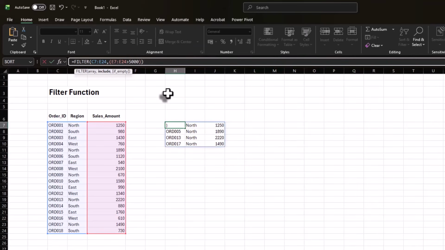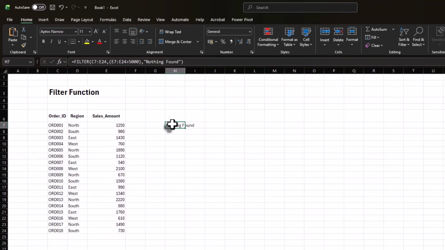To handle that error, we can use the third argument of the filter function, which helps us define what we want the function to return when none of the rows meet the filter criteria. So I'm going to put "nothing found". When I press enter, the function is going to return nothing found.